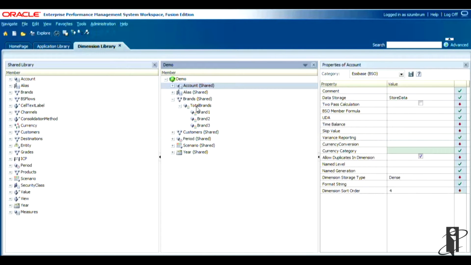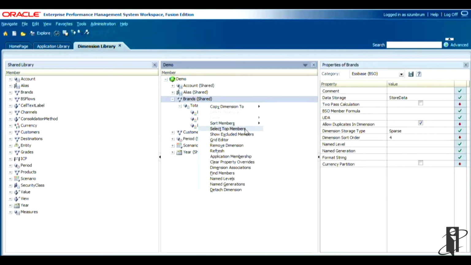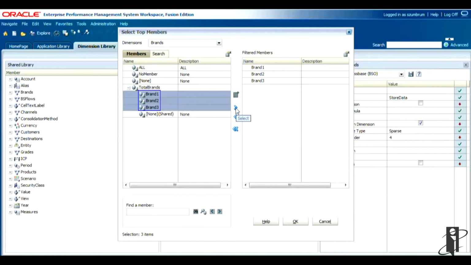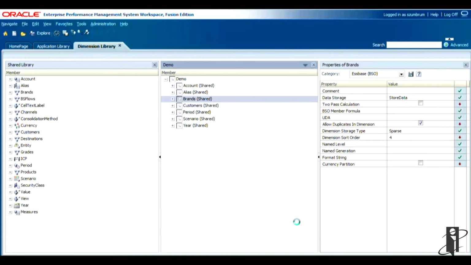In HFM, you must have a total brands or a total roll-up for the hierarchy. But for Essbase, this can be detrimental to the performance of the application. So we can get around this by right-clicking on Brands, select Top Members. And from the total brands hierarchy, we can select brands 1, 2, and 3 to be our top members and bypass total brands altogether. Once we do that, we can now see that that hierarchy is better for performance.